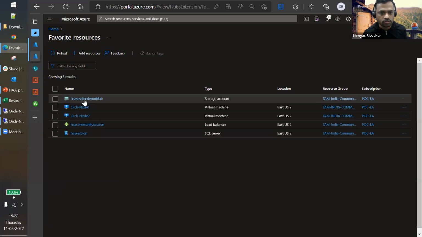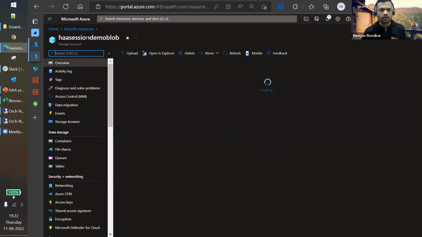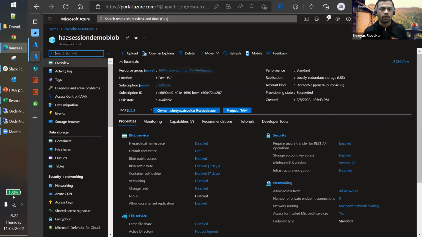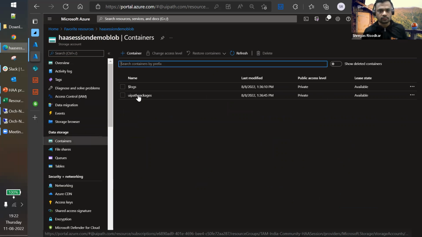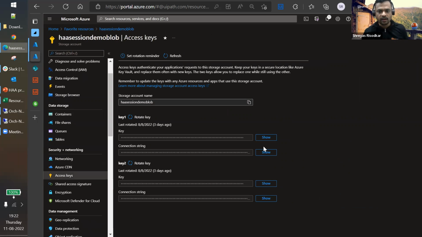Azure Blob also. I have created this Azure Blob storage called HA Session Demo Blob, and it has some containers. Right now this container just has one folder, but it doesn't have many packages in it. But if I go to access keys here, I can get the connection string. I have copied this endpoint, and I will be specifying it in my orchestrator web config to point to this centralized Azure Blob storage.